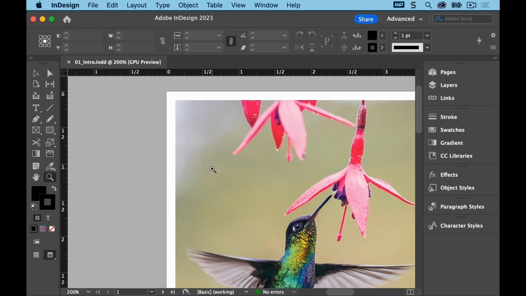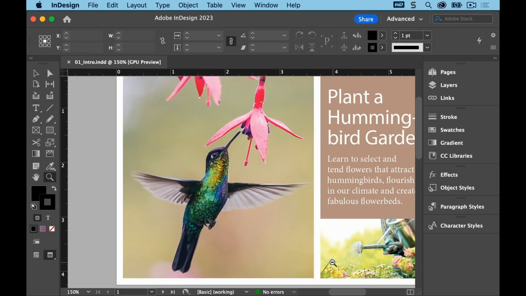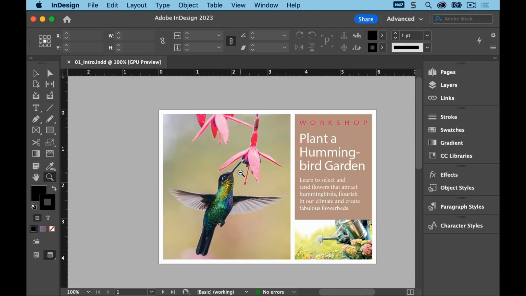Position the zoom tool over the hummingbird image and hold down the Alt key on Windows or the Option key on macOS. A minus sign appears in the center of the zoom tool. While holding the Alt or Option key, click 3 times to reduce the view scale. To magnify a specific area, you can drag the zoom tool around that area. The percentage by which the area is magnified depends on the size of the marquee. The smaller the marquee, the larger the degree of magnification.